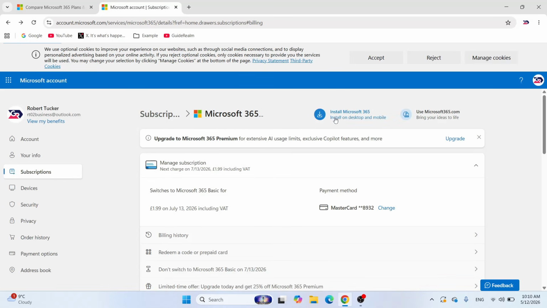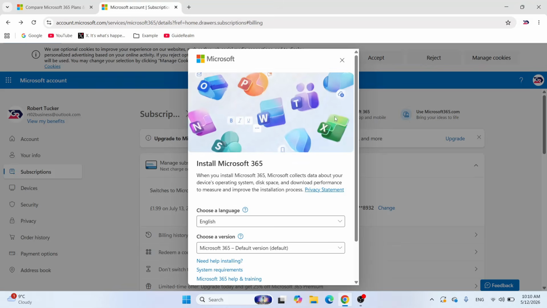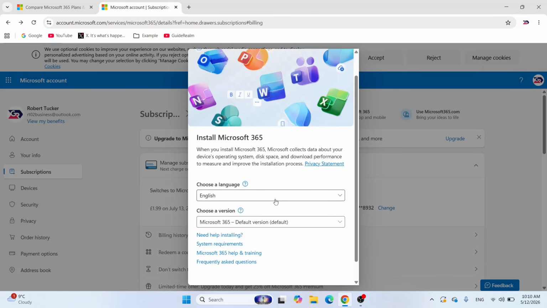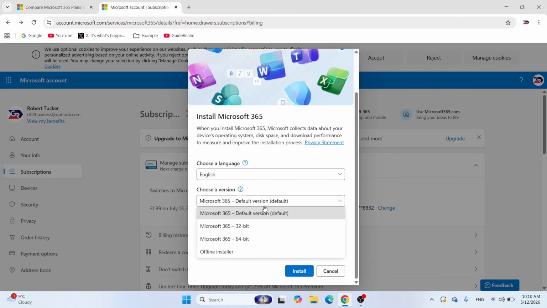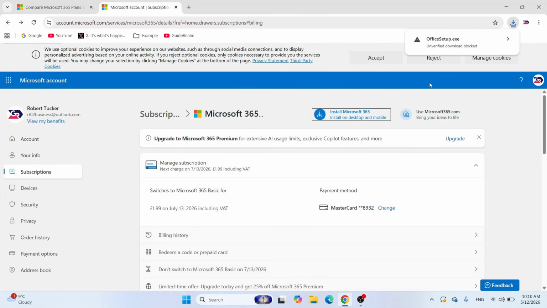Then at the top here, you can see the option for install Microsoft 365. So you can click there. Now you can choose a language that's already set correctly and choose a version. I want it to be the default version. You can then press install at the bottom. Shortly, it should download here. Now, this has been blocked, so I'm just going to click on it and press download and verified file, and it'll then download.